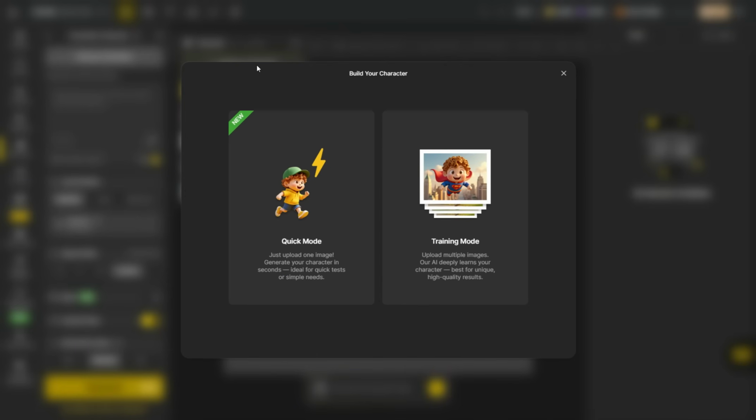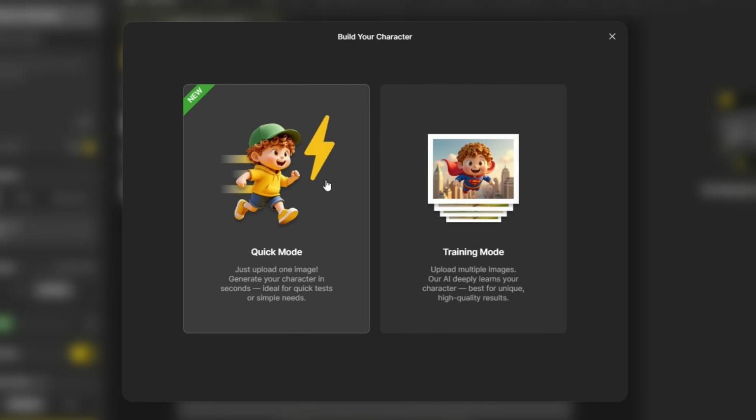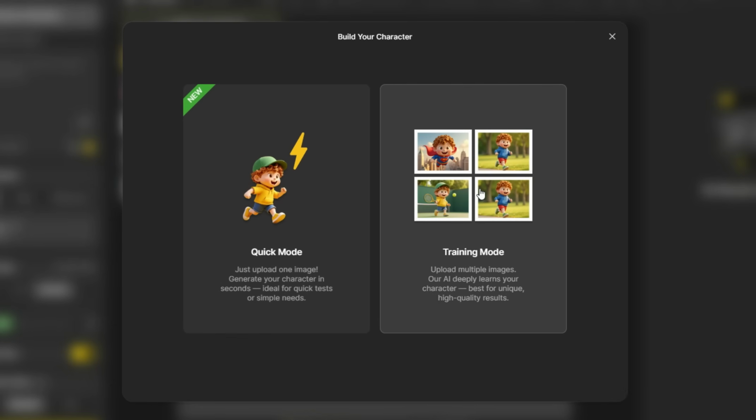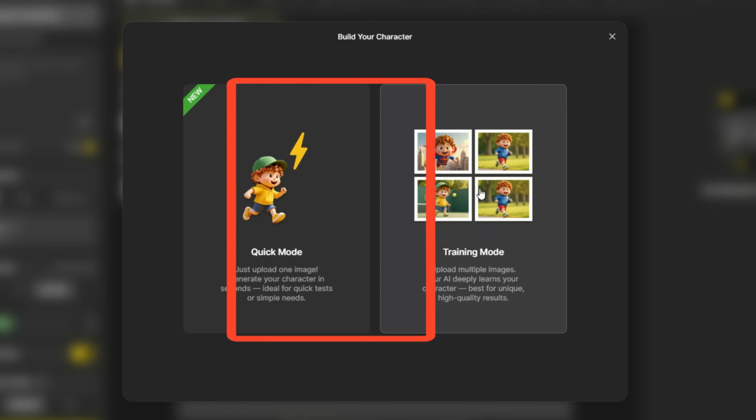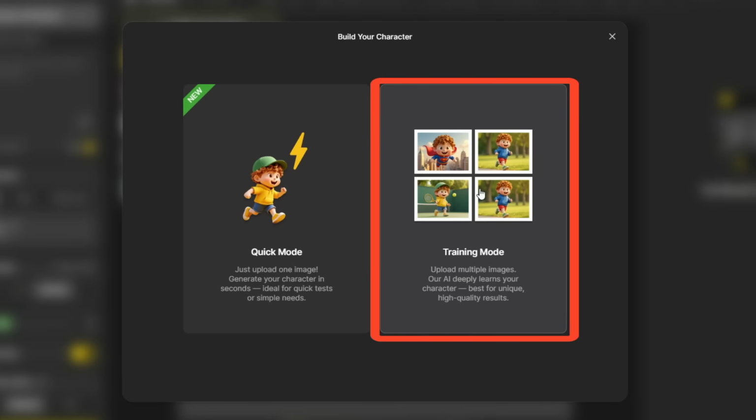Here you'll see two different modes, Quick Mode and Training Mode. Let me briefly explain the difference. Quick Mode is the fastest option. You just upload one image and it creates your character in seconds. You can also enter a prompt which describes your character. This is perfect for quick tests and simple results. Training Mode is more advanced. You can upload multiple images and the AI learns your character in more detail. This gives you more accurate and consistent results.